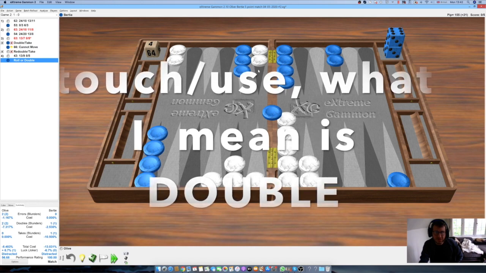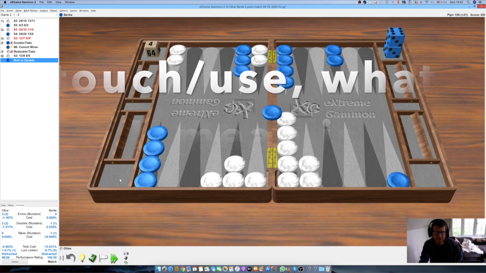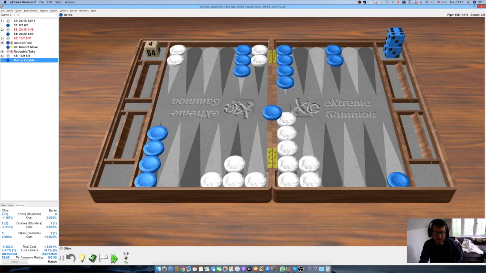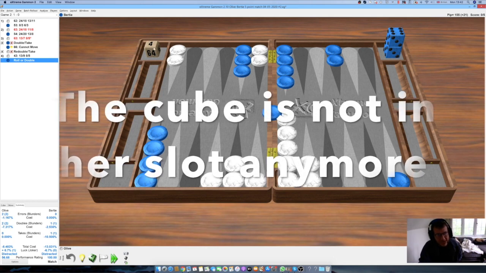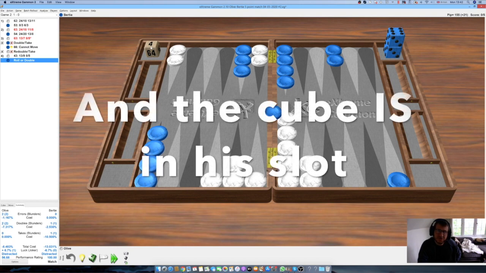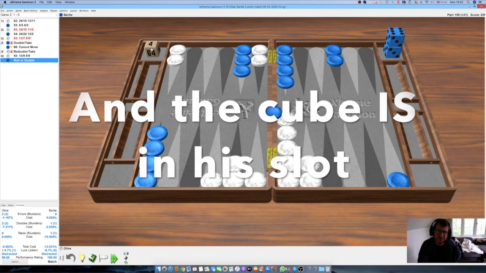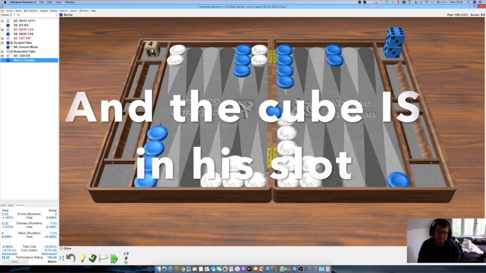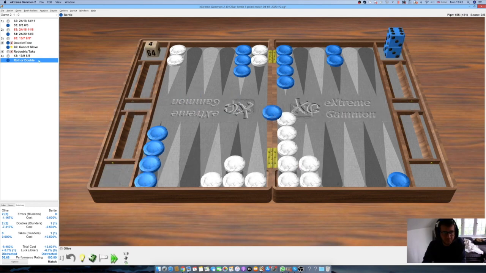So that would mean that if Olive wants to double again, Olive can't double again. Olive has already doubled, which means she's lost the right to double. However, Bertie has accepted the cube and has control of the cube. If Bertie wants to double the stakes at any point, he is able to do that. He is legally entitled to do so. That's a very important point.